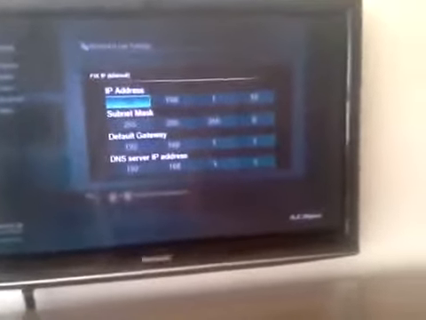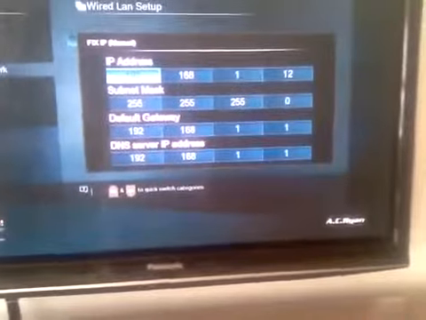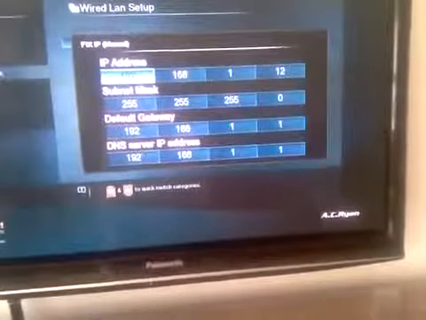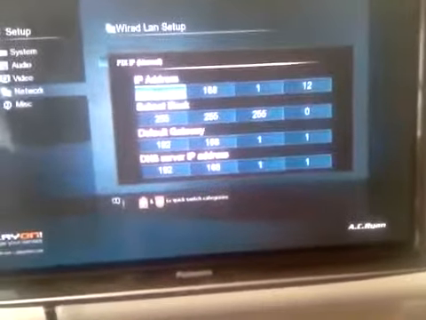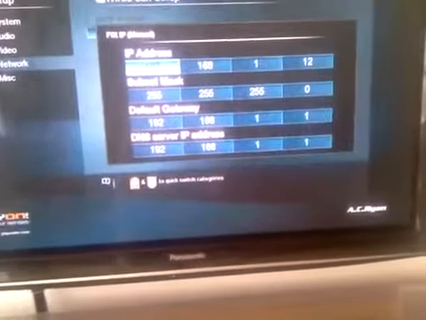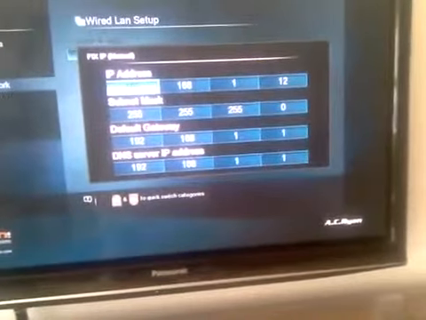If your router uses the IP range 192.168.1.1, then you can fill it in, 192.168.1.12 in this case. Subnet mask is 255.255.255.0, and the gateway and DNS is always the IP number of your router, or if you use an external DNS, you fill in the external IP numbers, but normally you fill in the router IP address. And in this case, that's 192.168.1.1. And if you don't know what the IP number is, please read the manual of your router.